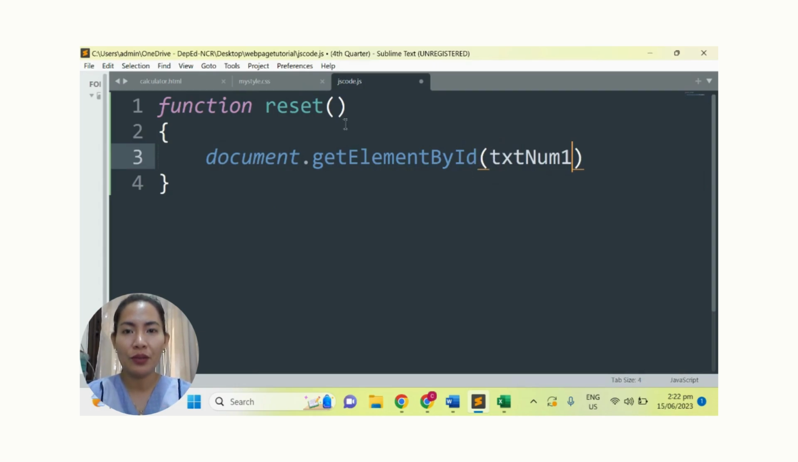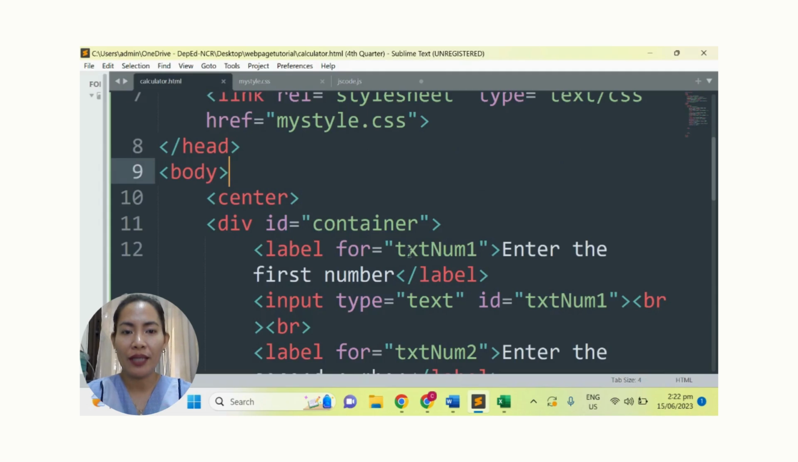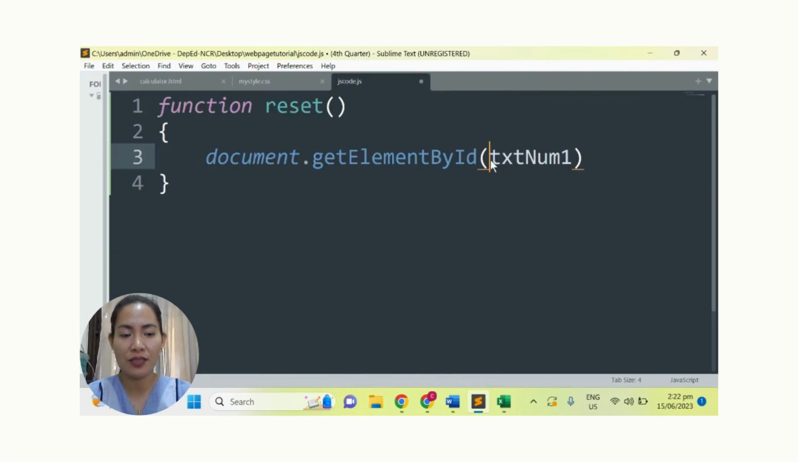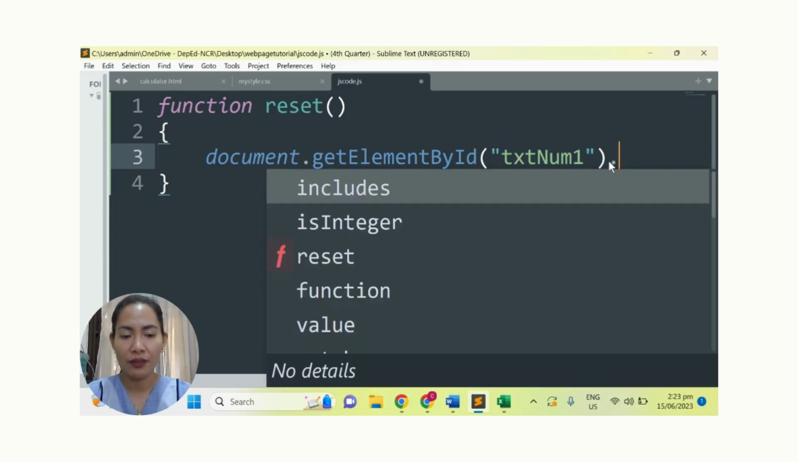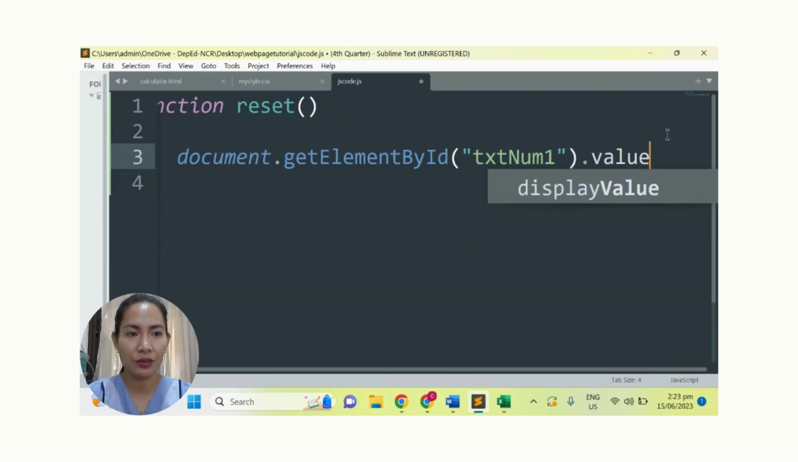Okay, so we're going to use whatever name you inserted in your HTML. Since you encoded txtnum1, we're going to use that. This is very case sensitive. JavaScript is a case sensitive language, so you have to be careful and mindful of the names that you include.